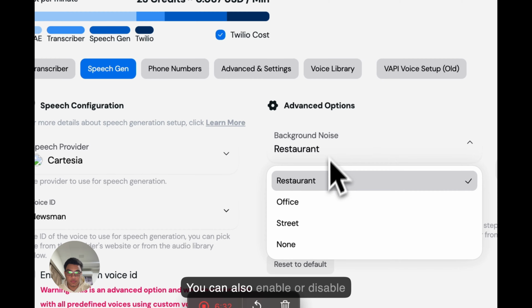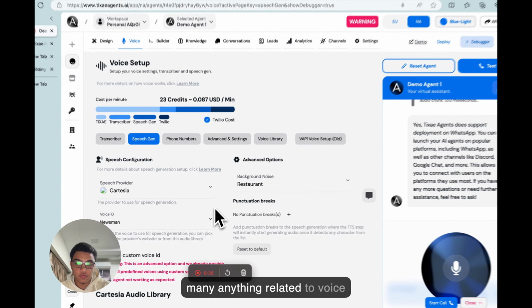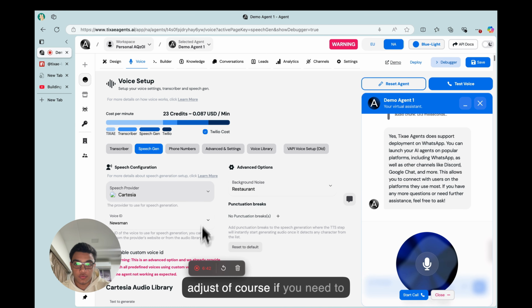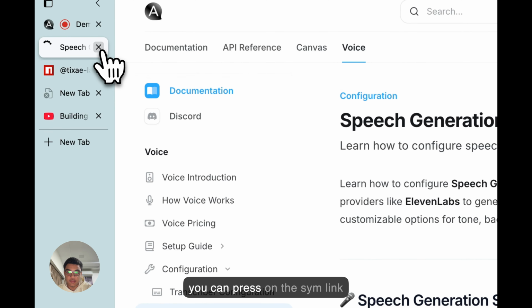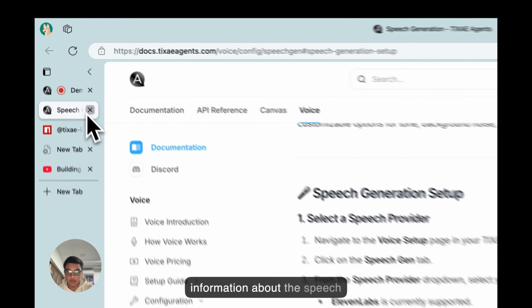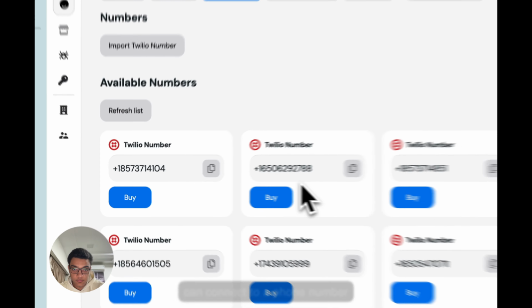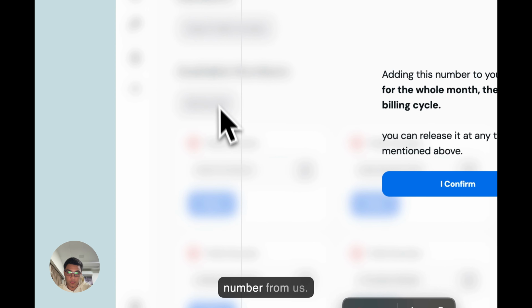You can also enable or disable background noise. You can do anything related to voice. This is the tab that you can go to and adjust. Of course, if you need to learn more about anything, this is just, again, scratching the surface. You can press on the send link, and it's going to explain all of the information about the speech configuration. You can connect to a phone number. You can either import your own Twilio number or buy a Twilio number from us.